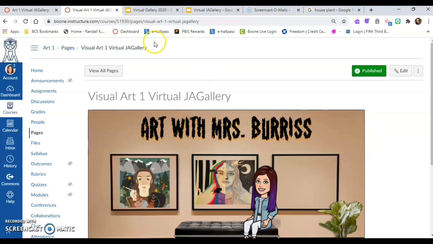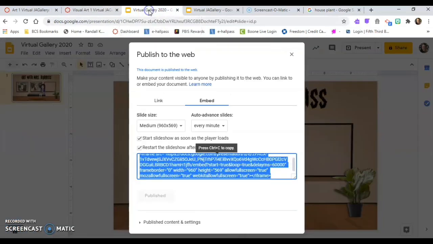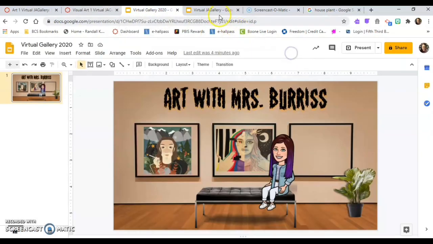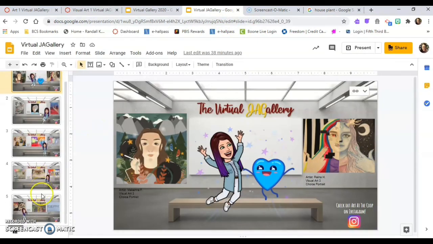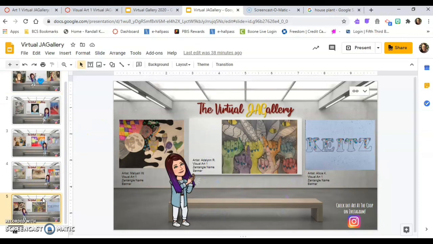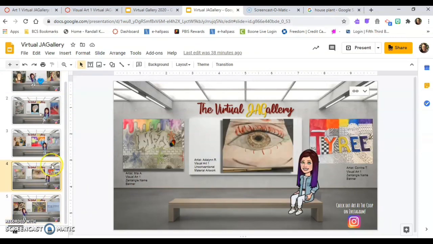So guys, I hope you learned a little something today and you have some fun creating your own virtual gallery. I know it's been something that I've really looked forward to and have enjoyed doing for my students, and I think they have enjoyed seeing their artwork in a new format as well.